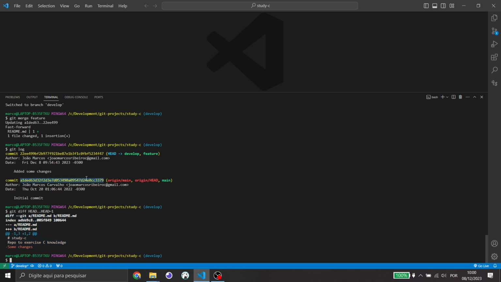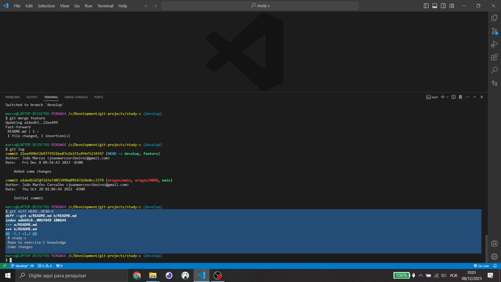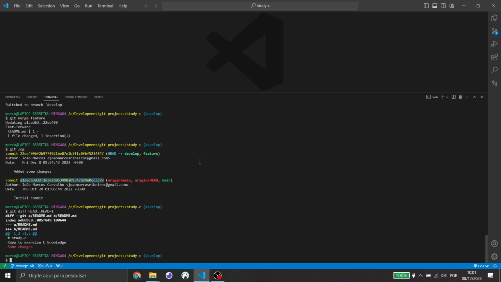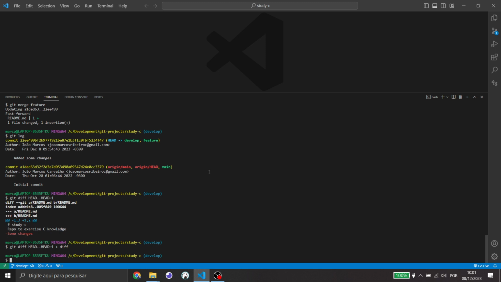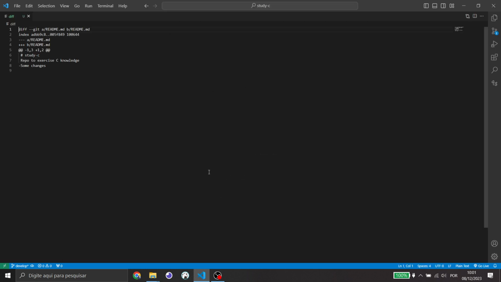So I need to add a commit here that has this set of changes in order to go back to the first commit. Let's put this difference inside a diff file. Yes, so I created a diff file here that has those set of changes.